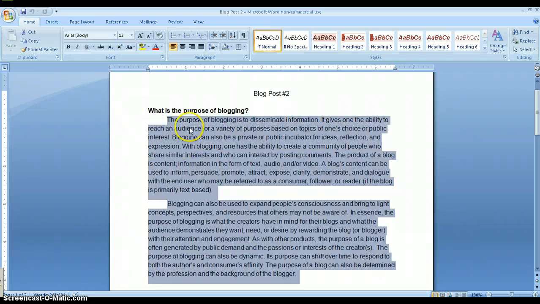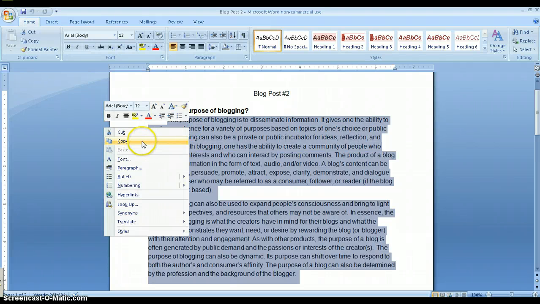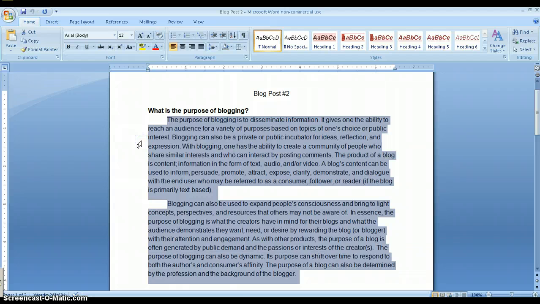I'm going to go ahead and click on it and highlight it. Once I click on highlight, I right click to copy. So I'm going to copy it. Once I have it copied, I go back to my blog.